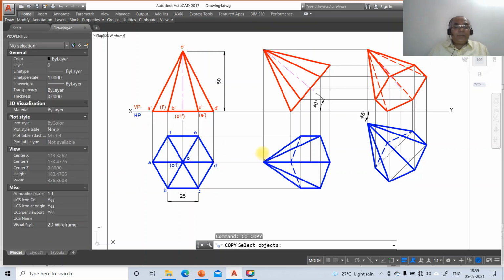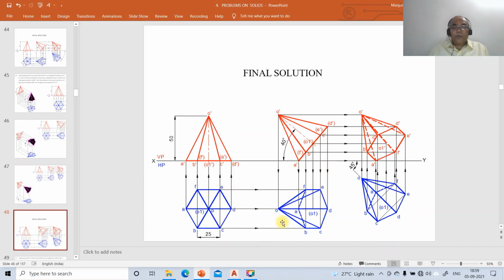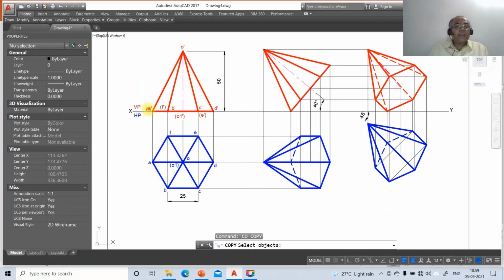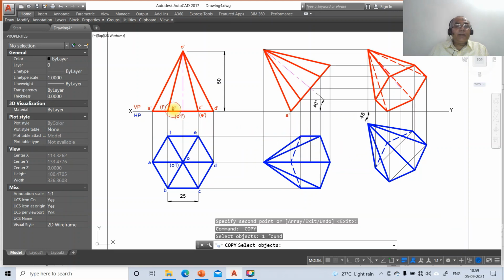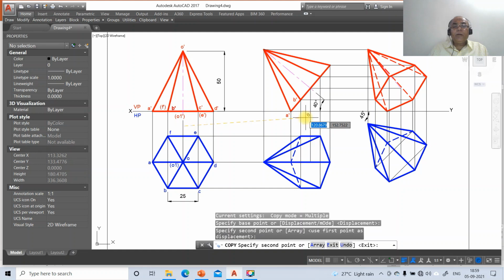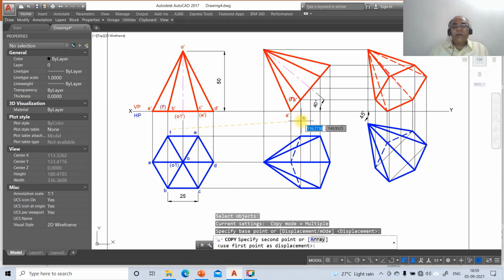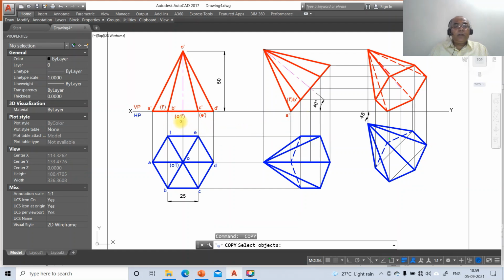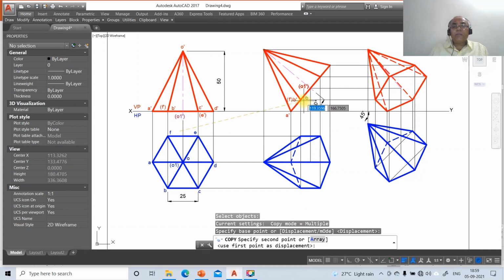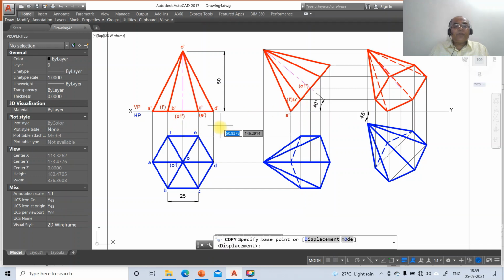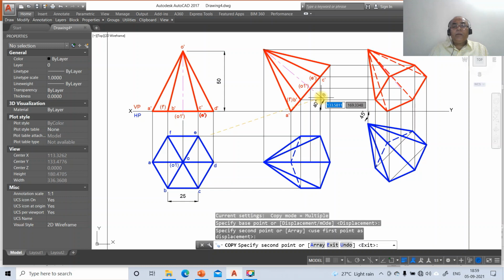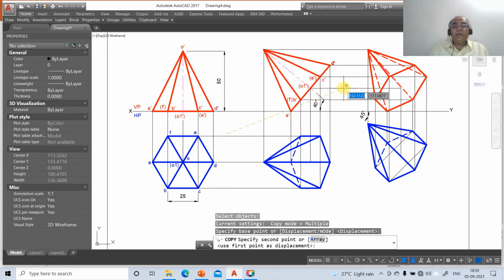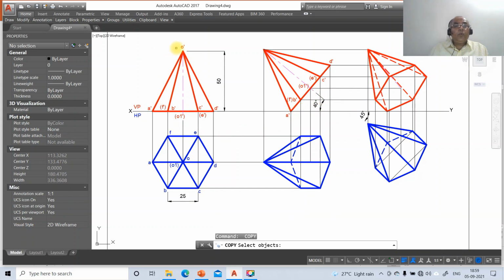Now we'll go to copy. So you just go to the second position now. You have to copy this A dash here. Then you copy this B dash here. Then you copy F dash here. Then you copy this O1 dash here. Then you copy this C dash here. And you copy this E dash here. Then you copy this D dash here. Then O dash.